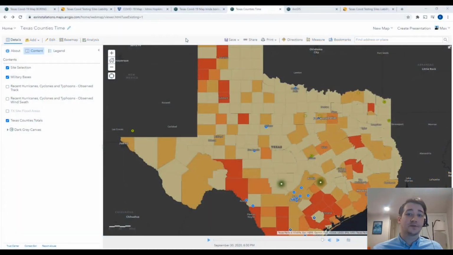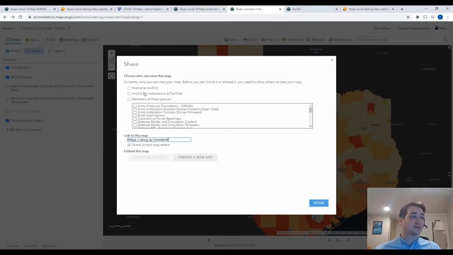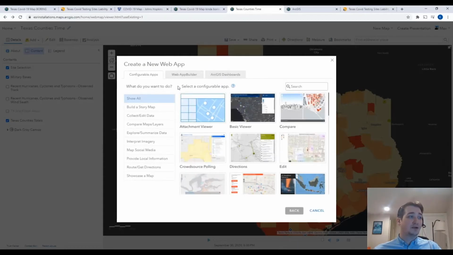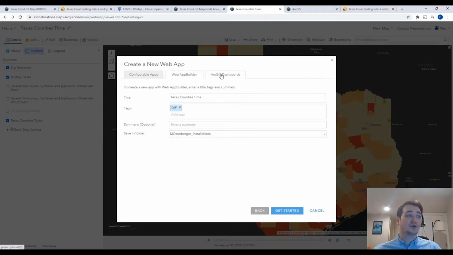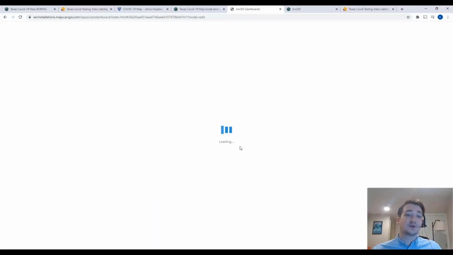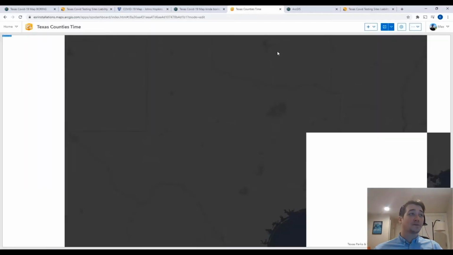So there's actually two different ways to get in and start creating your dashboard. One of them is through a web map like this. There's a share button right here. And if I click on this, you might notice that this is just your normal who can see what settings, but we also have this create a web app button. If I click here, it'll bring up all of our different configurable apps. We can also make a web app builder, but we can also make a dashboard right from here. So all I have to do is change my title, tag, summary, and click done and it'll create this dashboard for me directly from the web map.